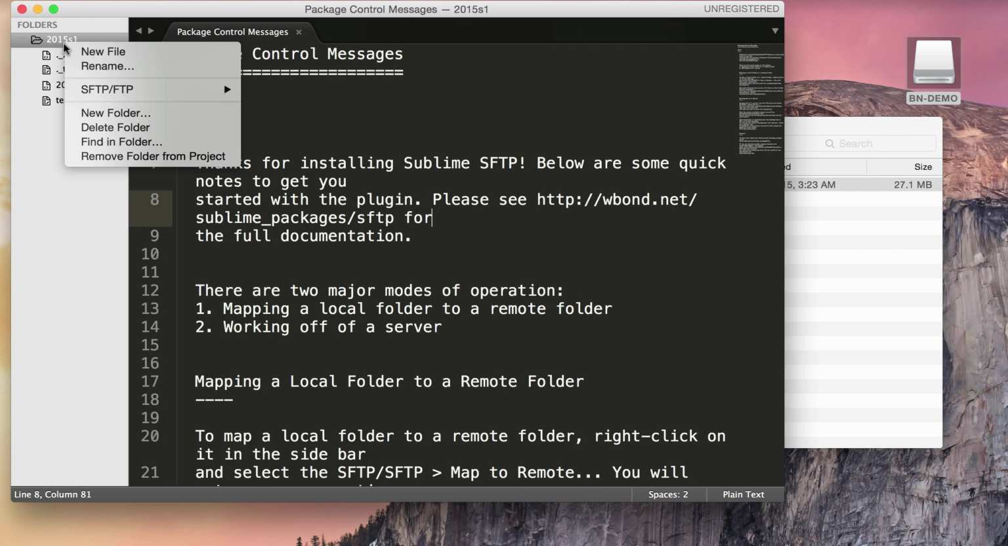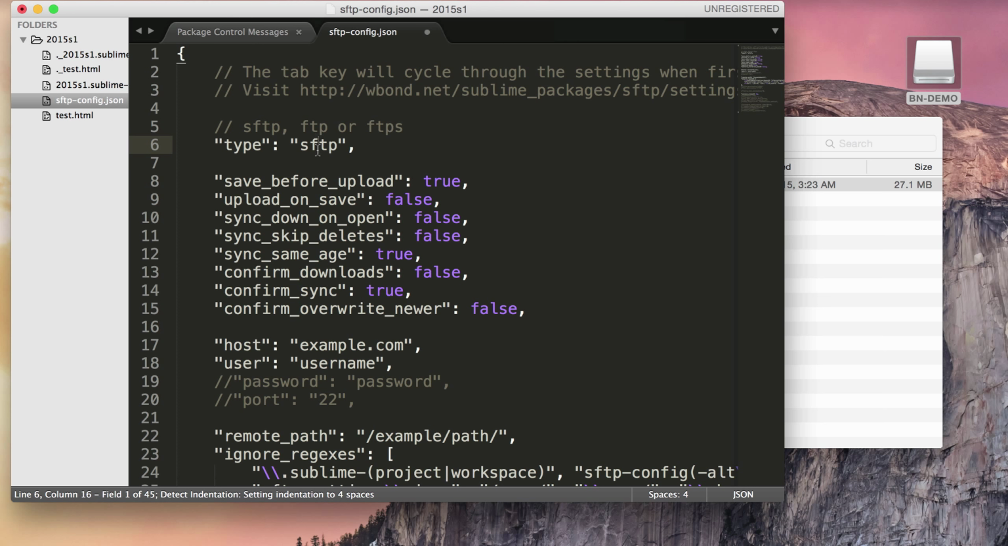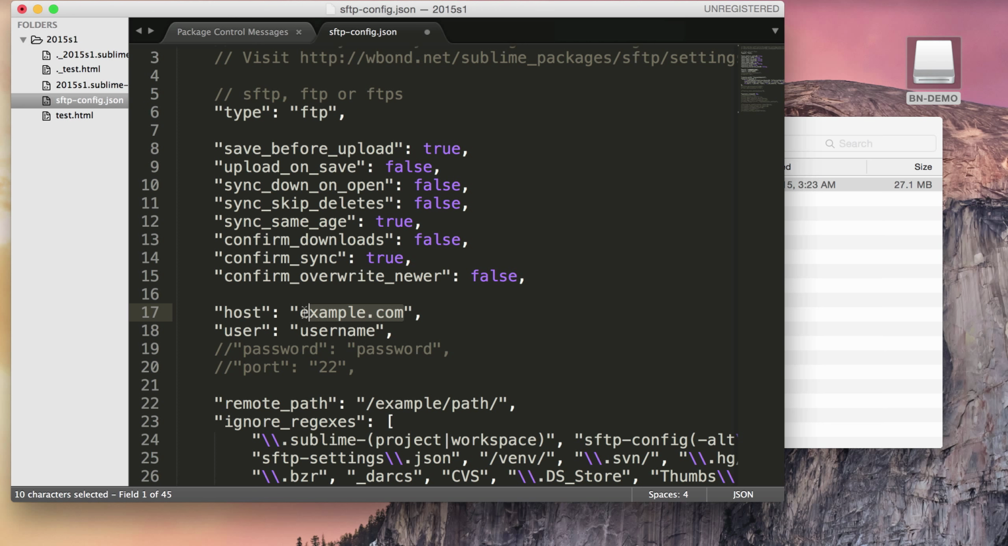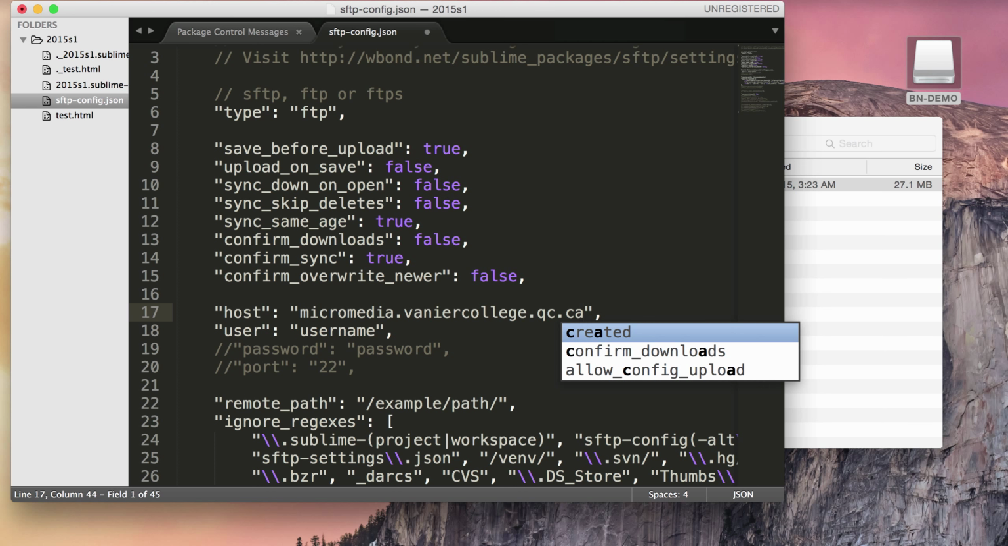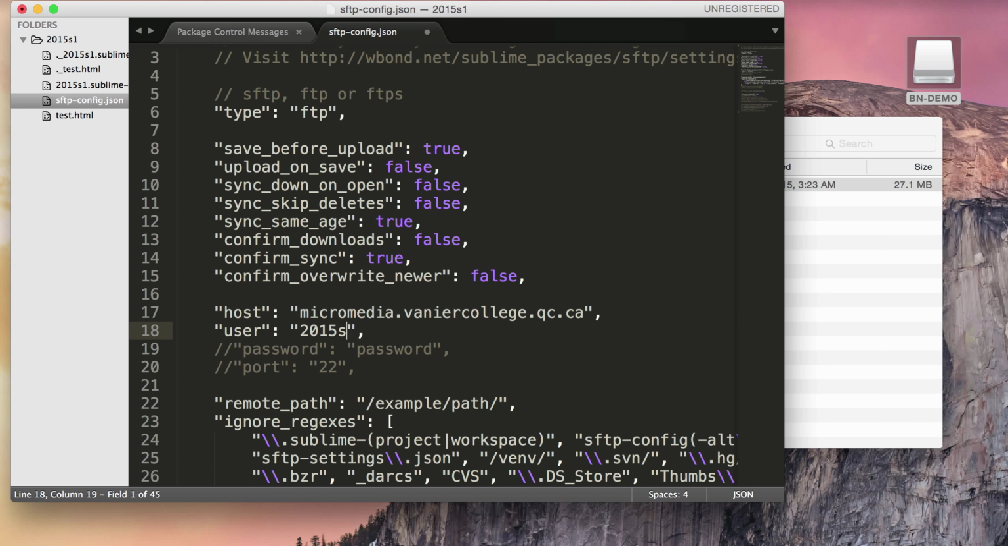So next thing I want to do is I want to map to the remote, to be able to SFTP to and from the folder. So I'm going to right click on my folder, click on map to remote. We're set up to use FTP, not SFTP. The host name is micromedia.vaniercollege.qc.ca. My username is 2015 S1, and the password I'm going to put in a second, just after I pause the video.